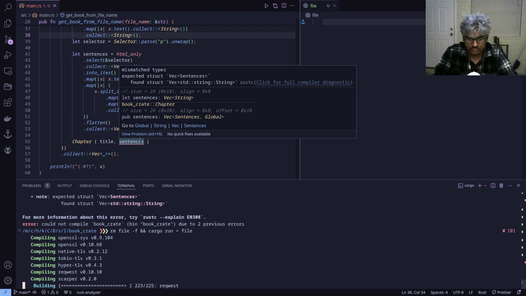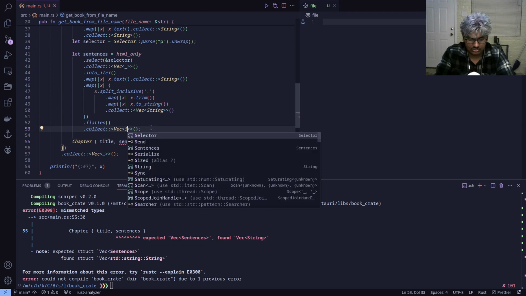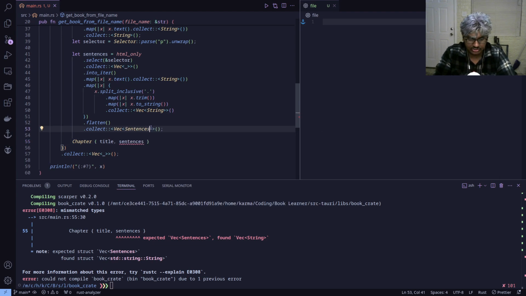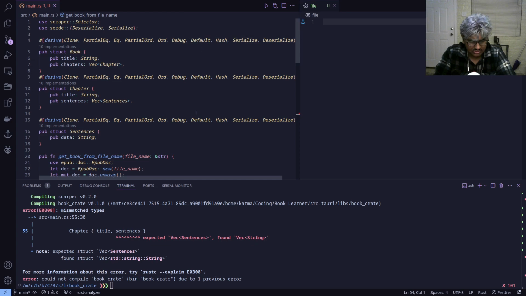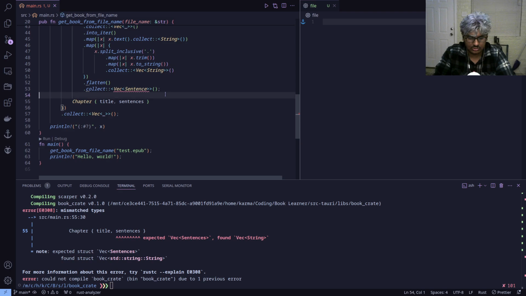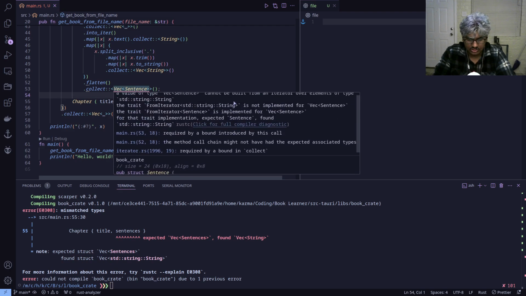Expected struct. Oh. Sentences. That's what I want. Hold on. Is my chapter vector sentences? Oh, I just misspelled it. Oop. Value sentence cannot be built.